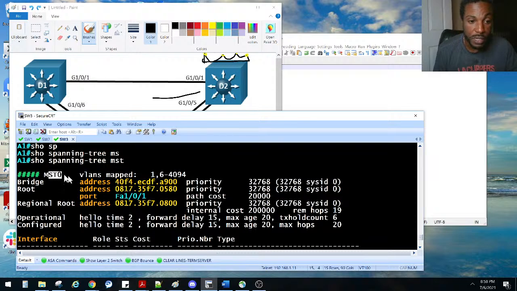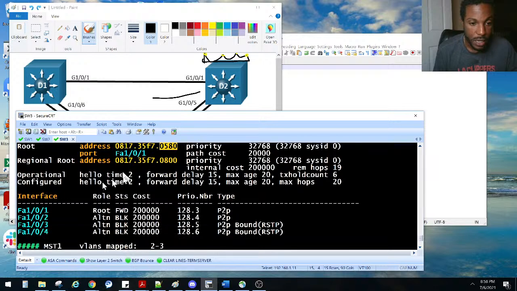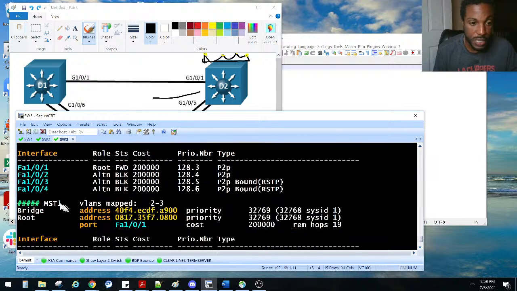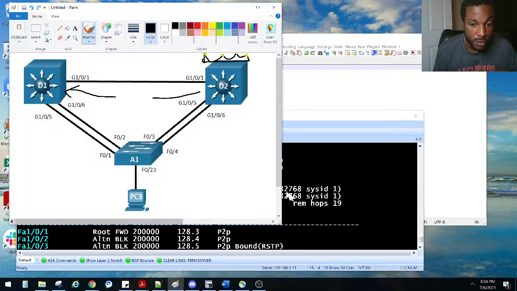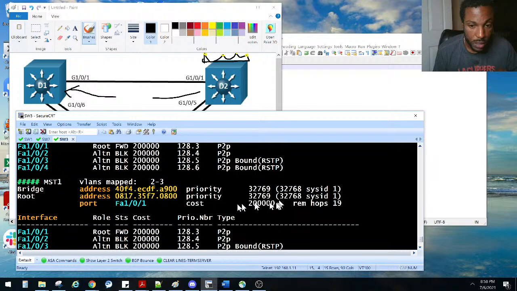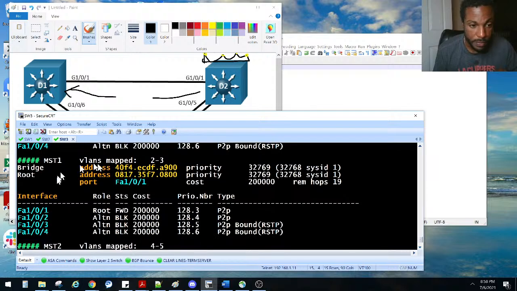So the root bridge for MST, for that particular instance, is 0580. What else we got here? This is MST1, instance number 1. It has VLANs 2 through 3 mapped to it. And he says the root bridge for it is ending in 0800. Interesting. So I guess this guy is going to be the root bridge for those other ones. Let's see, make sure I'm reading that right. This is instance 1, VLANs 2 through 3.